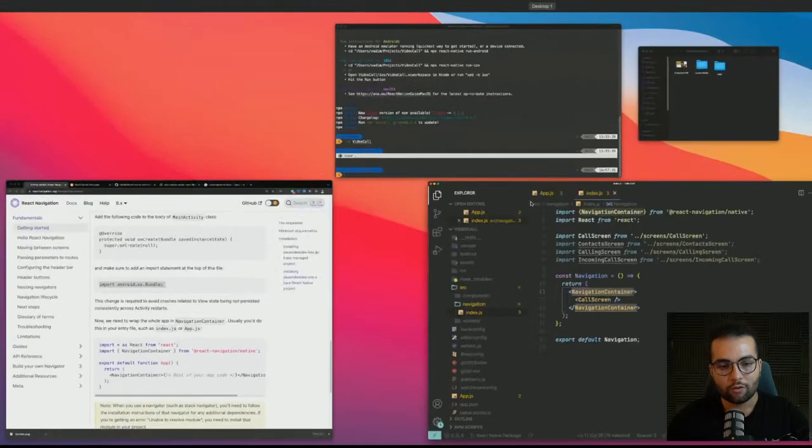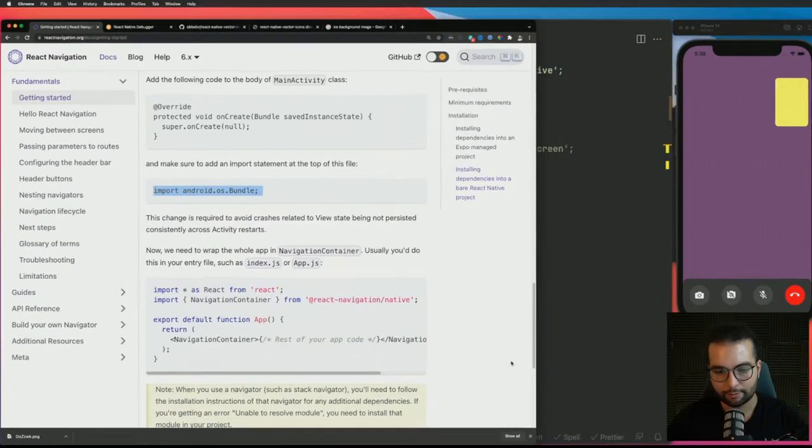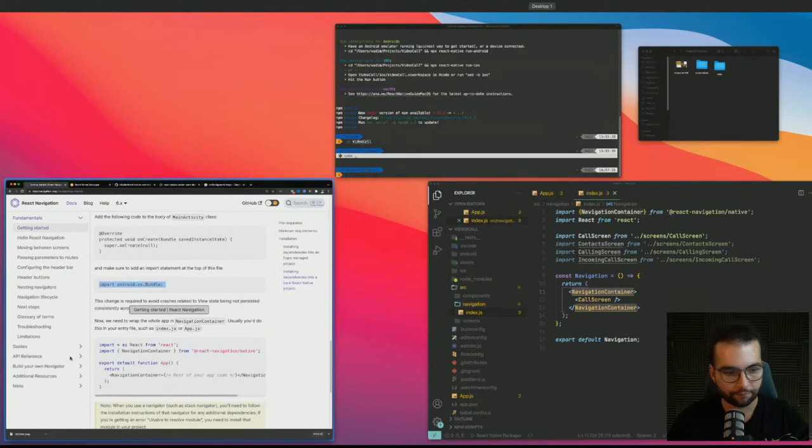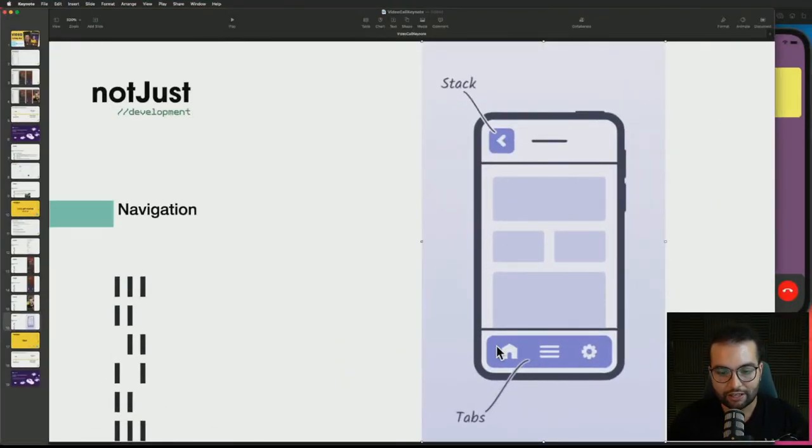But now we need to install some kind of navigators. And there are a couple of them. For example, the best way to explain them, I think, was this way. So here on the bottom, you see an example of a tab navigator, because it has multiple tabs. Very similar to the top tabs navigator.